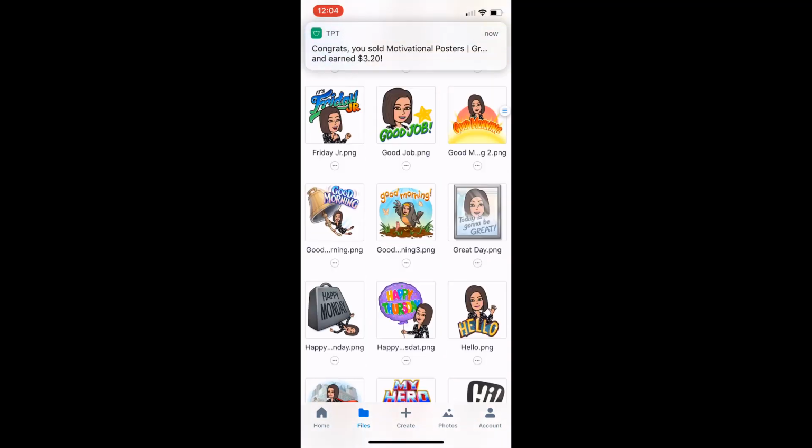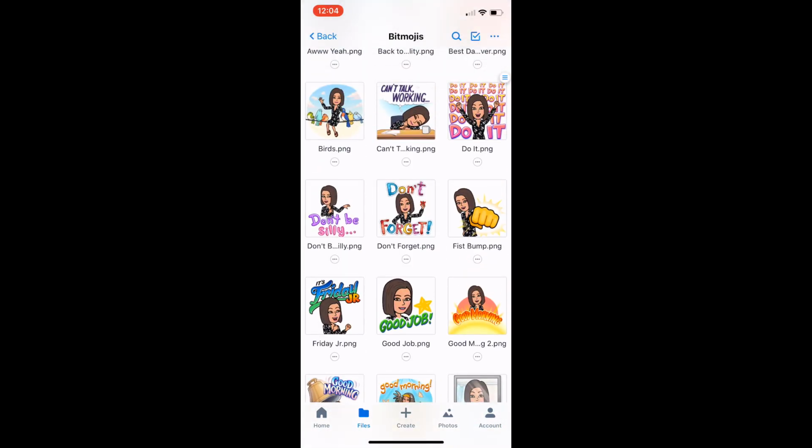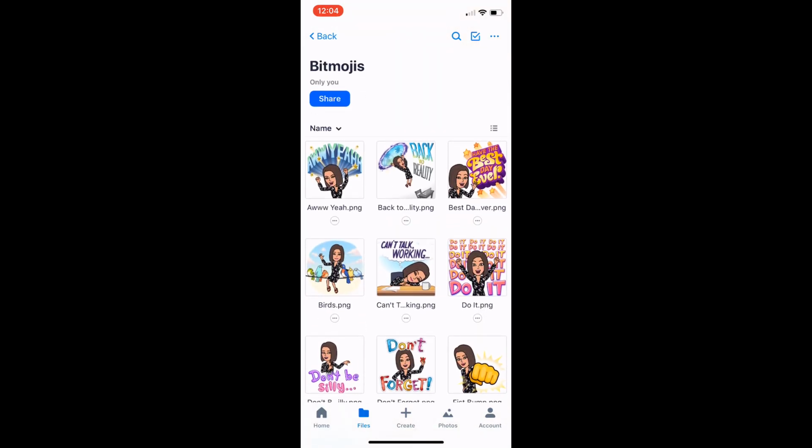You could also go back and revisit them later in the year if you wanted to, and use them again, but I just like to organize them that way. Okay, so that's how we do that.